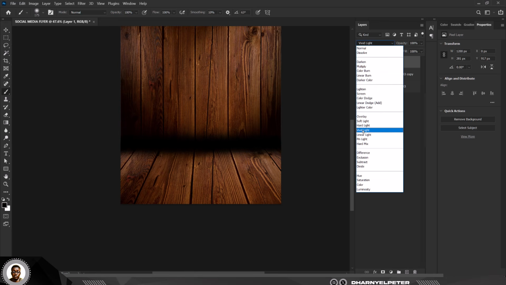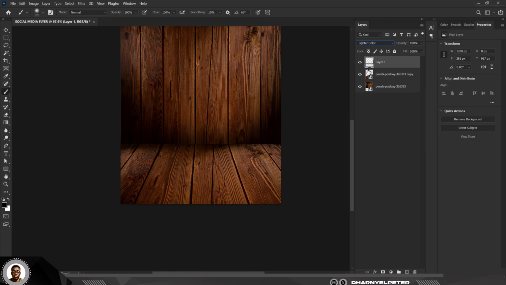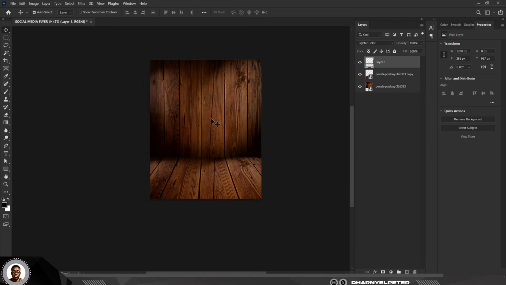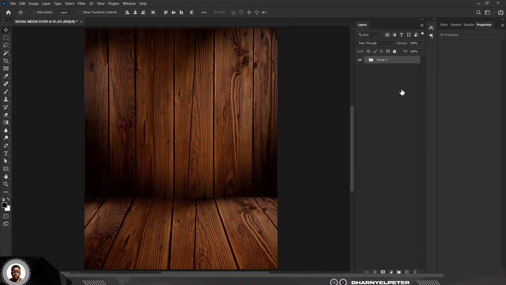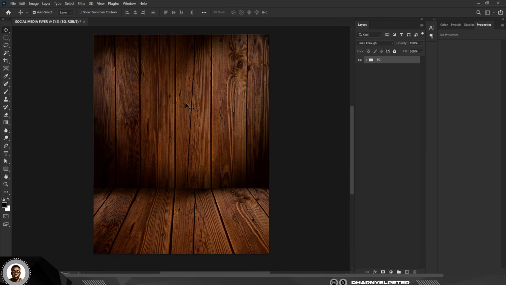Change the blend mode to, let's see, okay, I'm going to use this lighter color. Before and after. I can see it has vanished. So we have our background ready and good to go. So I'm just going to create, before I do that, let me group all of this. Ctrl G to group this, and I'm going to name this background BG. Right, so now I have my background ready.